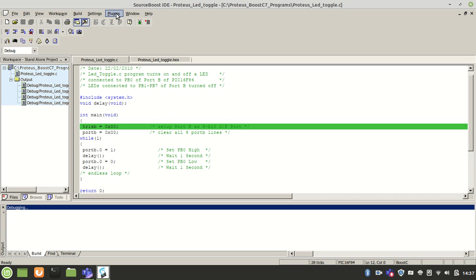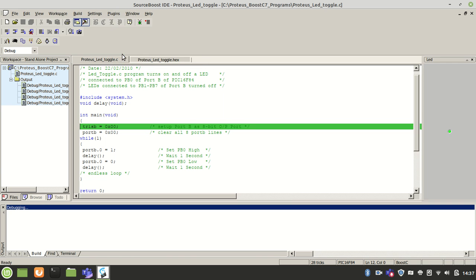So in SourceBoost we have plugins. I'm going to click up here on plugins, and what I want to do is add an LED. Okay, so if I click on LED here and I look over here, here is an LED, see. Now that LED is connected to port B, line 0, and I want to see, is that LED going to flash on and off. Now at the moment I'm not running the program, so the LED isn't doing anything. I'm going to go over here now and hit run. So the program should start running now, and look, there is the LED flashing on and off every second. So that program is flashing on and off.